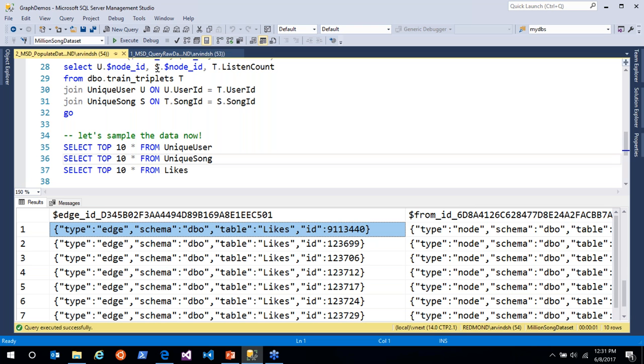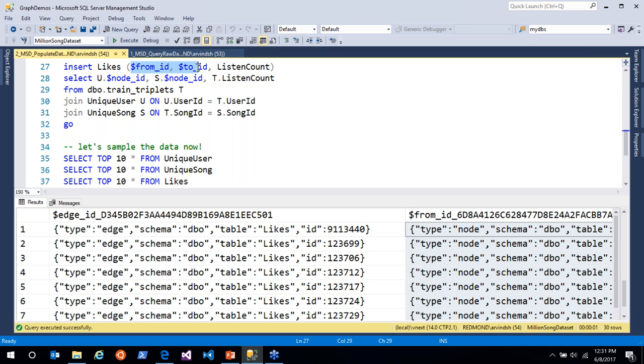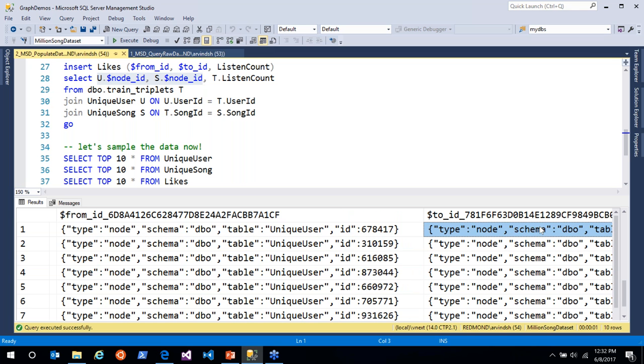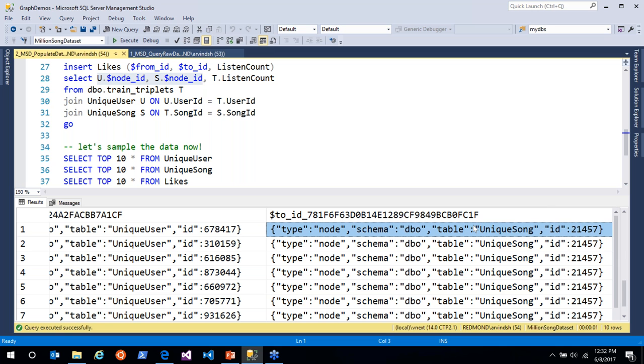The thing that we did earlier in the insert, you see the node IDs that we took. Those internally got transformed into from and to. So if you go back to the insert statement that was used to convert the existing data into the edge table, the from ID is nothing but the node ID for a given user in the unique user table. And similarly, the to ID that you have on the right is the node ID for a unique song from the unique song table. So hopefully you are getting familiar with the representation that we have for node IDs and edge IDs.